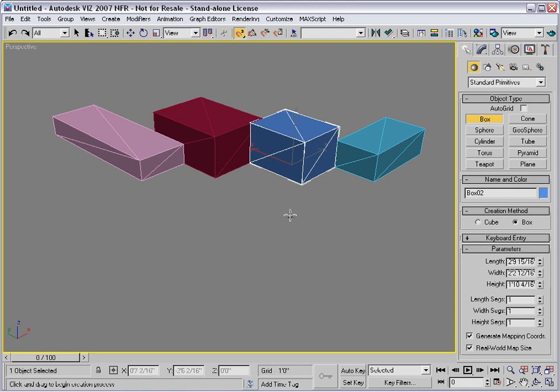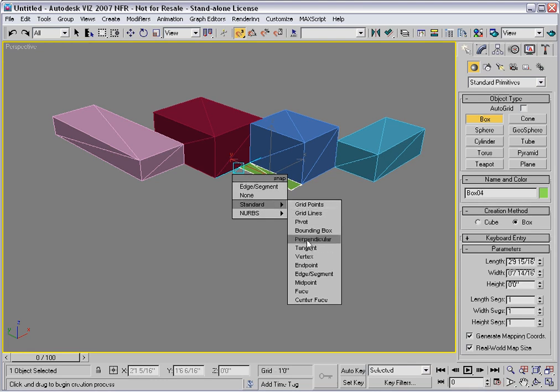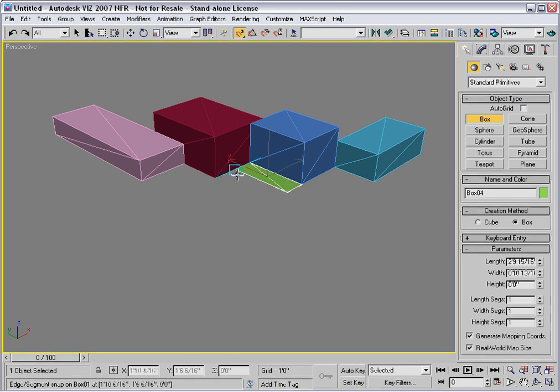I'll repeat that for clarity. I'll create a box starting here when I realize I want to snap to an edge. I'll hold down Shift while I'm dragging and right-click, and then choose an option from this list by holding down the left mouse button and dragging it. I'll select a point on the edge and then complete the box command.